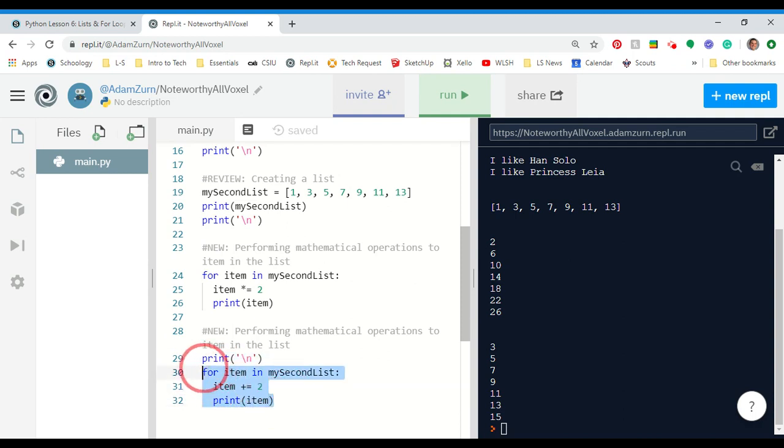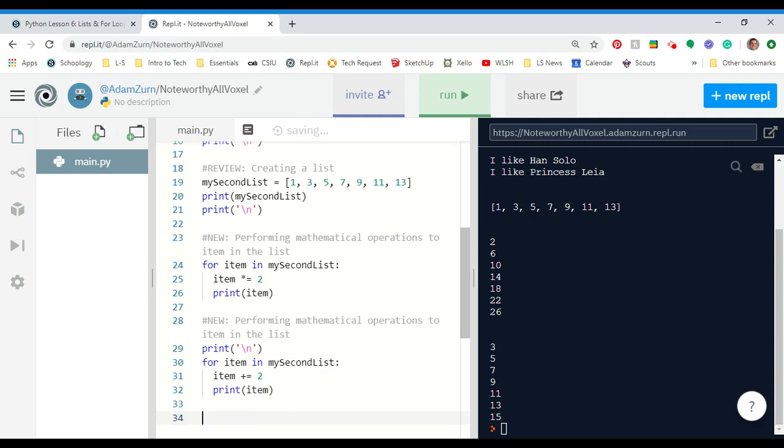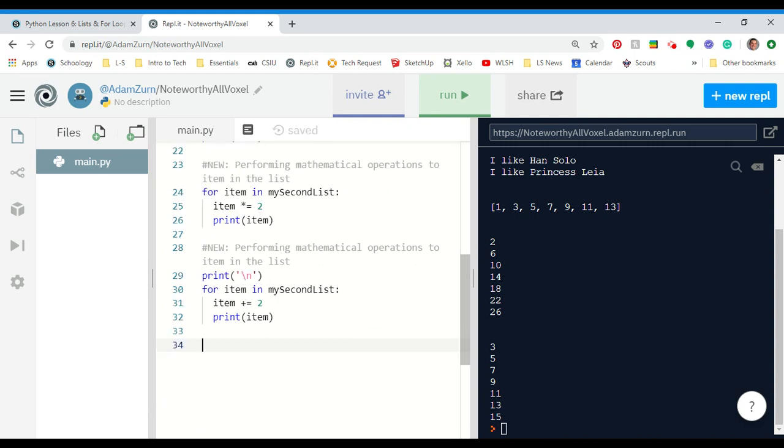Copy that again. Be sure to backspace out to get outside of that for loop. And this time we're going to, instead of add, subtract. So for each item in my second list, item minus 2. All right, and then print it.